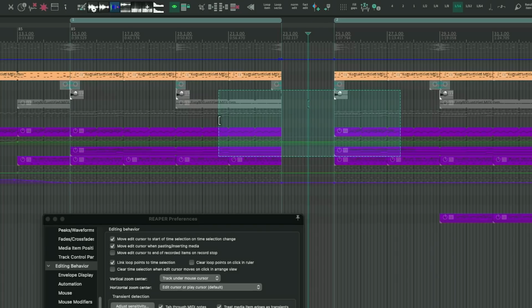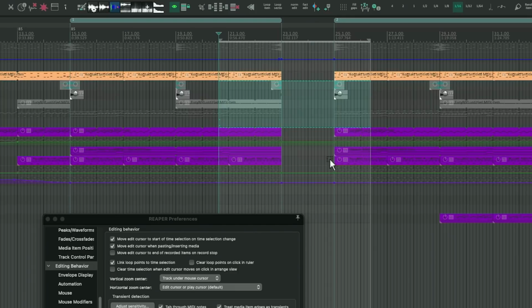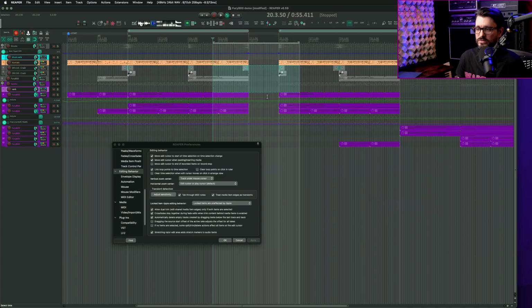But if I do this new one, which I assigned to option left drag, that is moving my edit cursor to the start of the razor edit area. It's setting my time selection. And yeah, so I can preview this area, set render bounds to this, that sort of thing.